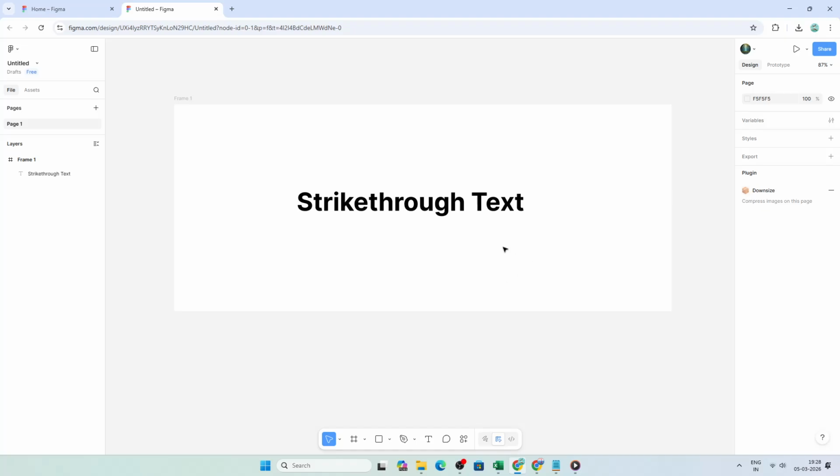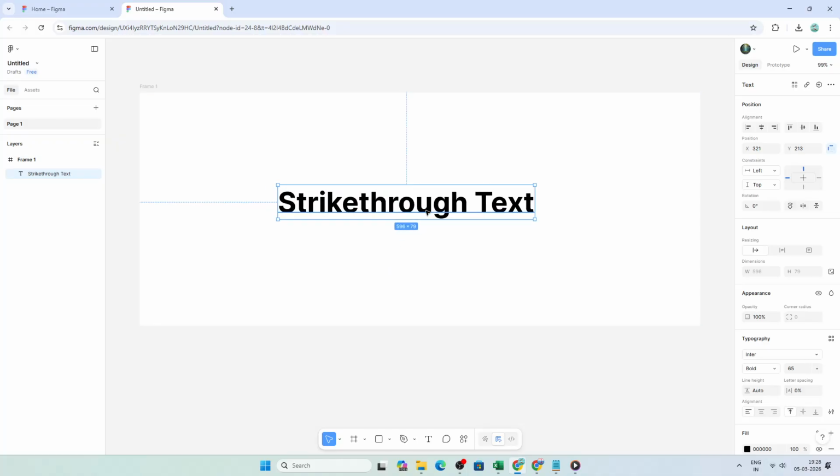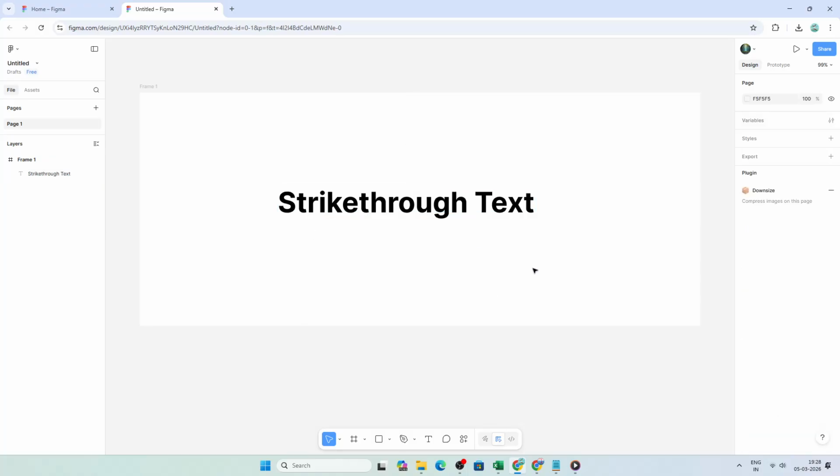In today's video, I'm going to teach you how to strike through text in Figma. Strikethrough is a simple text style that's great for showing edits, tracking changes, or indicating something is no longer valid, and it only takes a moment to apply once you know where to look.